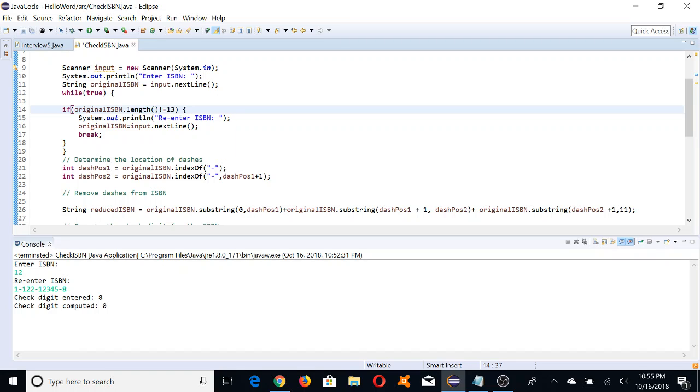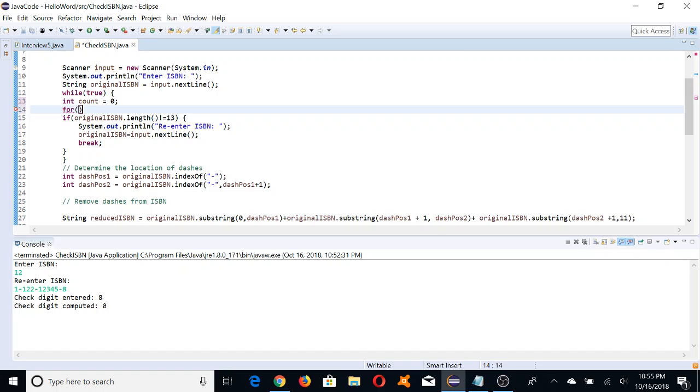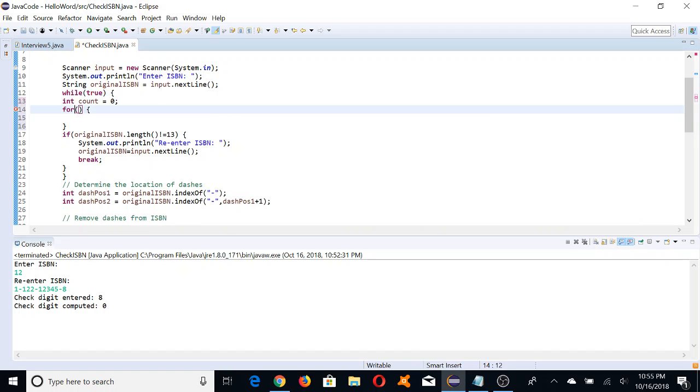Okay, so I guess we're going to have to declare a variable here, int count = 0, and then what we have to do is go through the string and count dashes. Yeah, because it doesn't specify where the dash should be, so we just need to count.